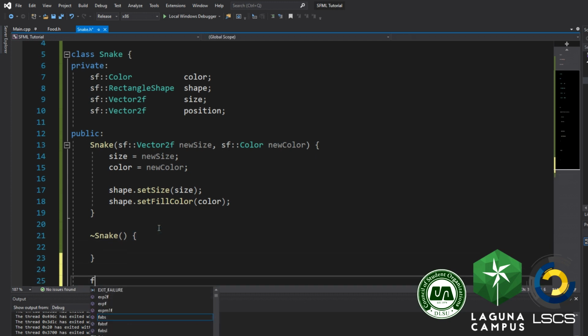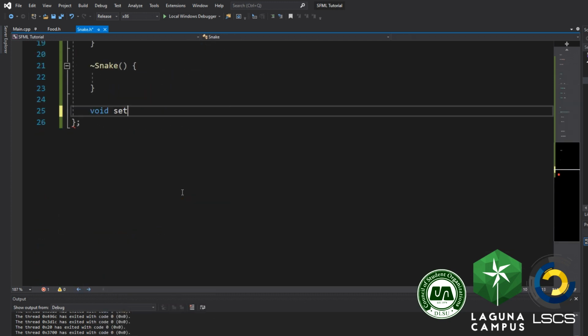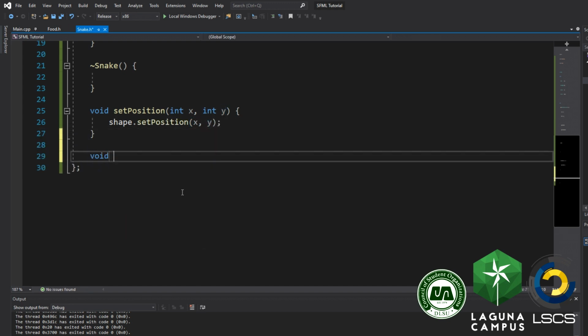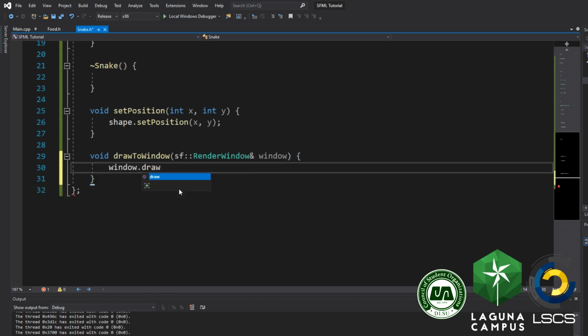And we're going to create the functions of our snake. There are actually just going to be two functions: the set position function, which will be the first one, and the draw to window function. For set position, simply put x and y as parameters. The draw to window function will draw our snake class block shape into our window. Simply write it like this: parameter window, and then window.draw shape.